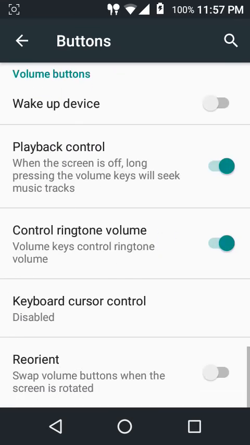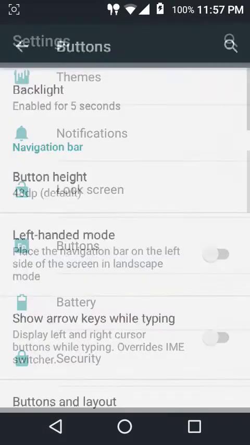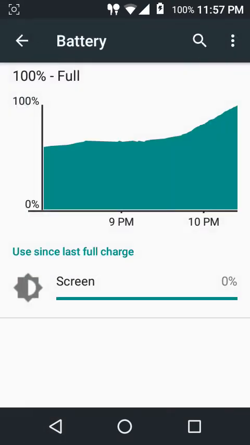Then we have the battery settings. If you want to have a look at the battery saver, then the maximum percentage is 15%. Security settings, unknown sources is not checked by default, so make sure you check that if you plan to sideload any app.